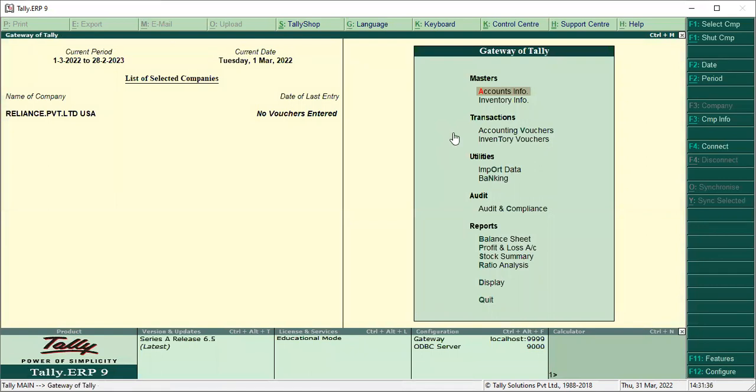Okay, just see there. Here you get all the company details, as you see here. That is the current period, that is 1st March 2022 to 28 February 2023. So you can check the financial year. Just see there. The starting date is 1st March 2022. And here is the company name, and here we haven't entered any vouchers. That's why it shows no voucher entered, right? So that is the basic feature. How can we create the company? You just follow the features as I taught.